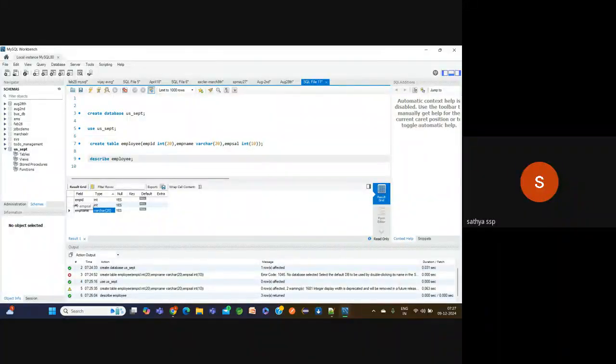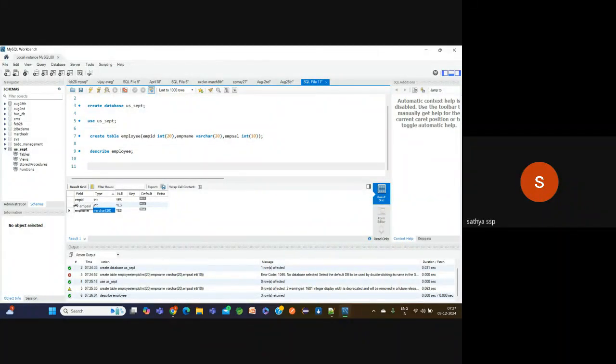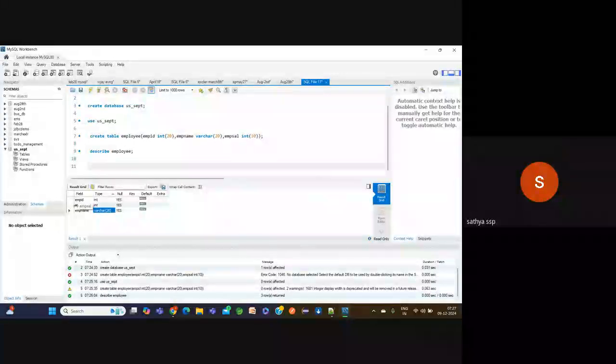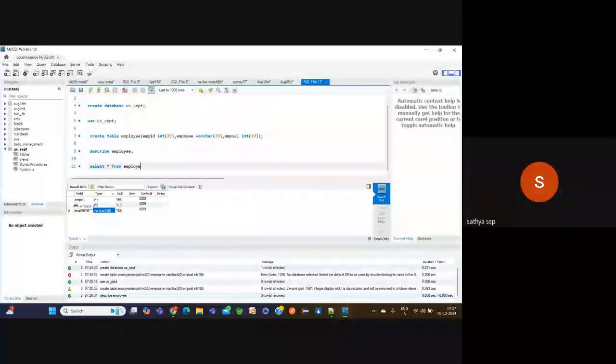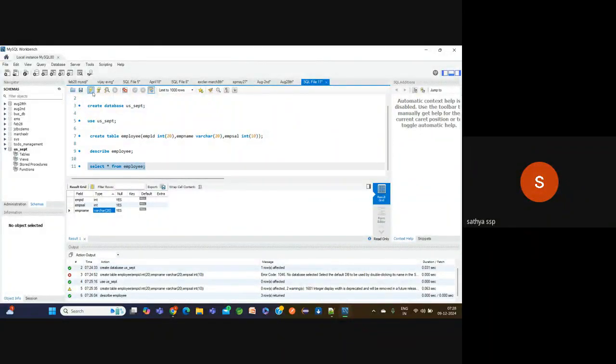Now I want to see the data, that is, check whether this table has any data or not. DRL command: select star. The star means all the columns in the table, from which table? Employee. I can select this and execute it.